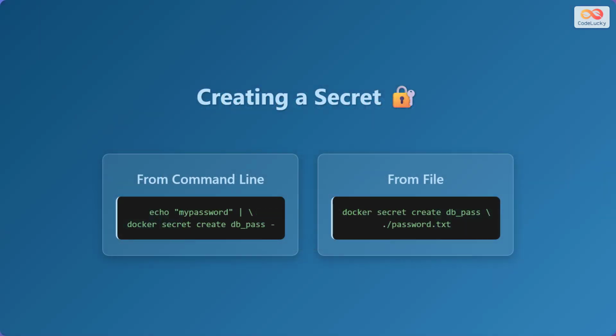There are two primary ways to create a secret in Docker Swarm. The first method is from the command line. You can pipe a string directly into the docker secret create command, as shown here, creating a secret named dbpass. Alternatively, you can create a secret from a file. In this case, the docker secret create command reads the content of password.txt and stores it as a secret named dbpass.